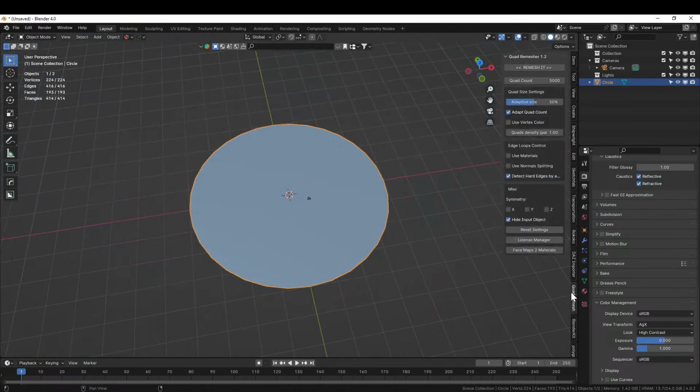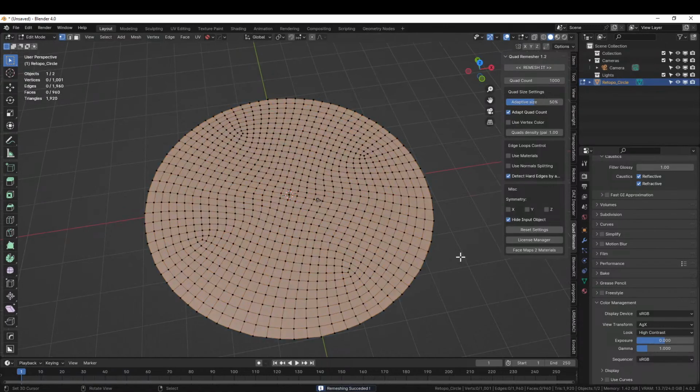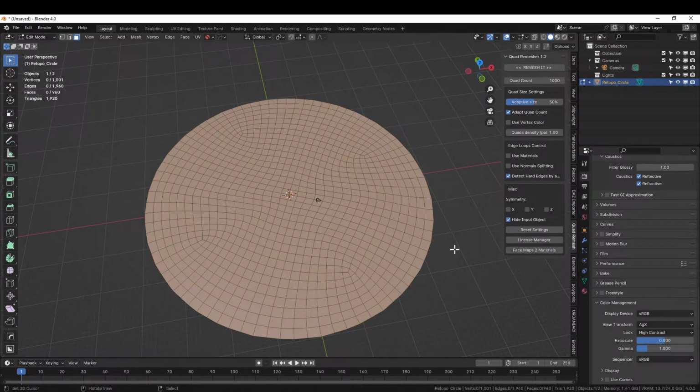And I've been really into doing this quad remeshing of it lately. Let's take it a little higher than we've been doing. Let's go to like 1,000. Delete the original. Let's take a look and see what we got. That looks okay.